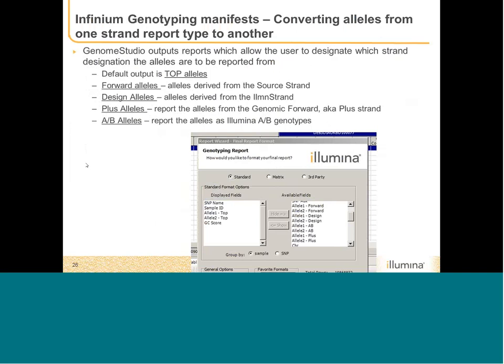Now, why is top and bot important? It is because when you run GenomeStudio, you have the option of outputting text reports. And these reports can be designated to report the SNPs in any of several different strand designations. The default designation for output in the Illumina final report is top. If you do nothing else and you just do the default, you'll get top strand alleles. You can also select to report forward strand alleles, which are actually referring to the source strand alleles. Design alleles refer to the Illumina strand alleles. Design, of course, meaning the design strand of the probe.